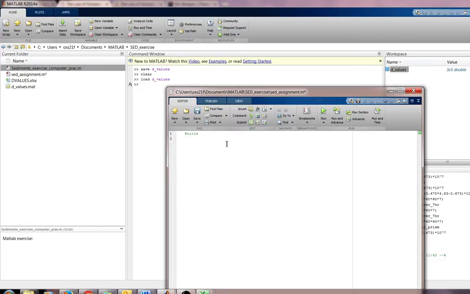Okay, and so things like giving it a title, explaining what you're doing, and you know, really it's to show me that you understand what your script is actually calculating on each line.